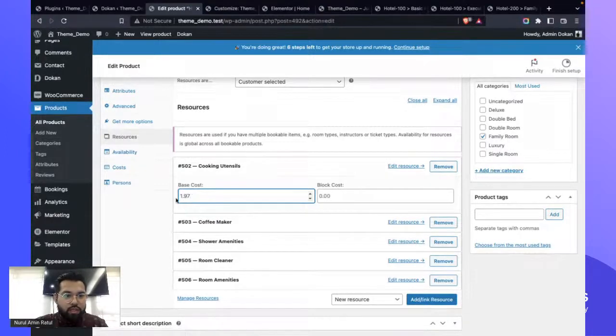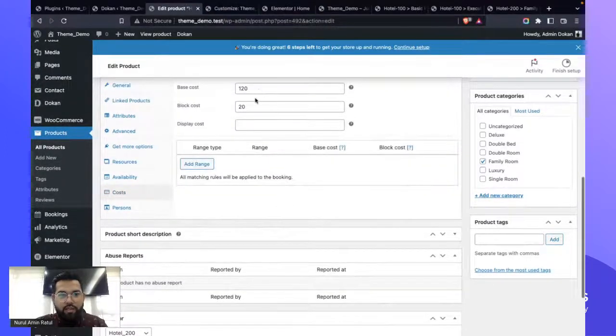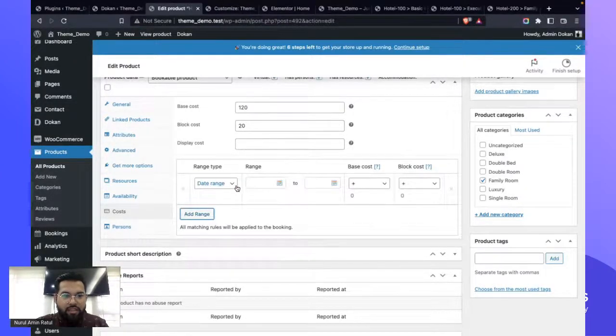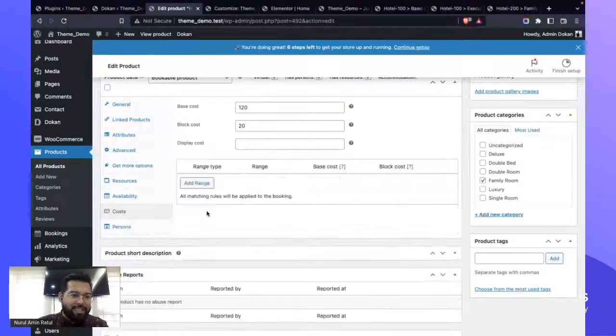So moving forward, you can go to costs. Here you can add your base cost, your block cost. Basically the number of date blocks will be added to the base cost. You can add a range of pricing here as well. These are all basics. You can have a look through the WooCommerce Bookings documentation and figure them out yourself. But these are pretty easy to handle.